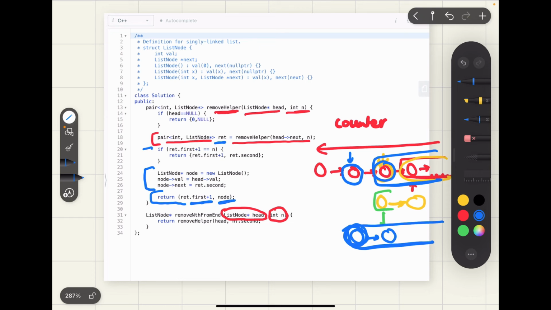Now what is this condition specifically? In this condition, we are checking whether the counter returned from behind plus 1 is equal to n. If that is equal to n, then my current node is the nth node from behind. So in that case, I do not actually need to add my current node to the linked list.